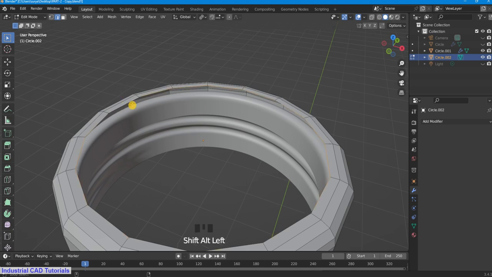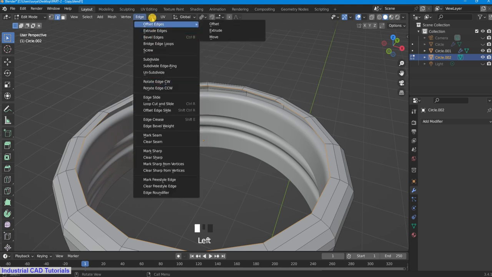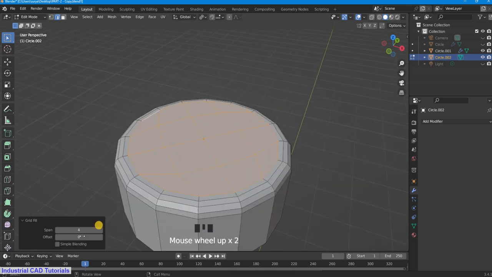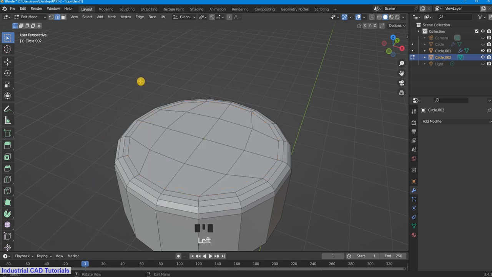Select the total edge by holding Shift key and Alt key. Go into the edge select and select the face, and I want to create the face with the grid fill option. On the top menu you can see view, select, add, mesh, vertex, edge, face, UV. Go into the face menu, and you can see the grid fill option there. Select grid fill, and you can see the span is 4 and offset is 2. If you increase the span, the points are reduced. I want to give span 4 and offset 4 to make it straight.